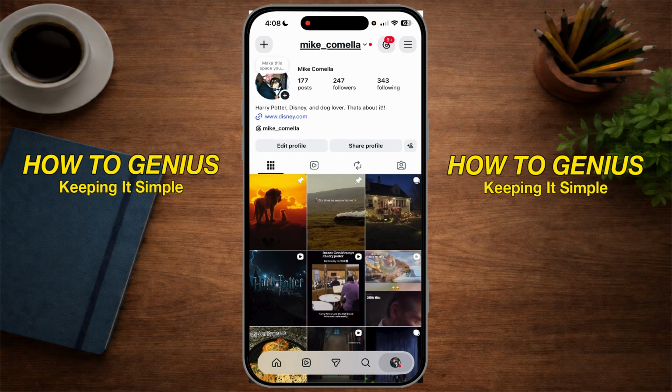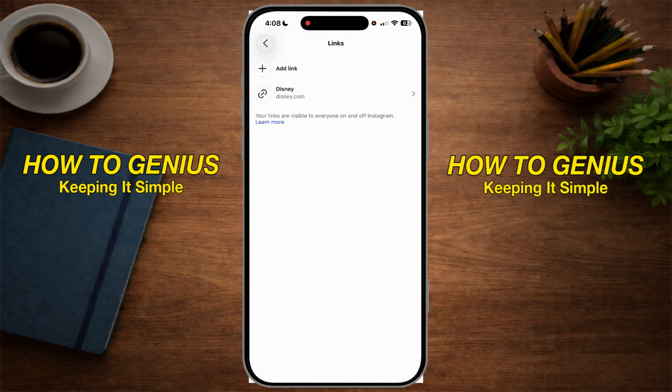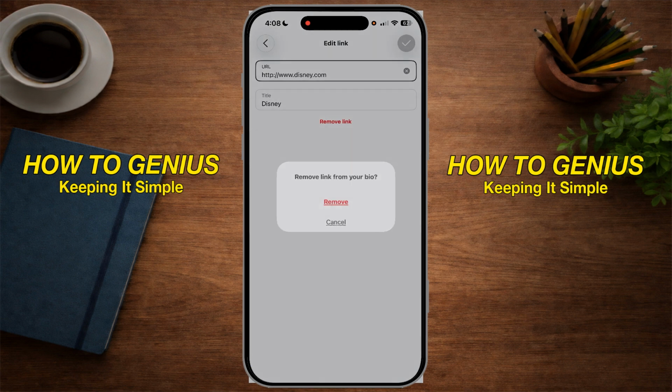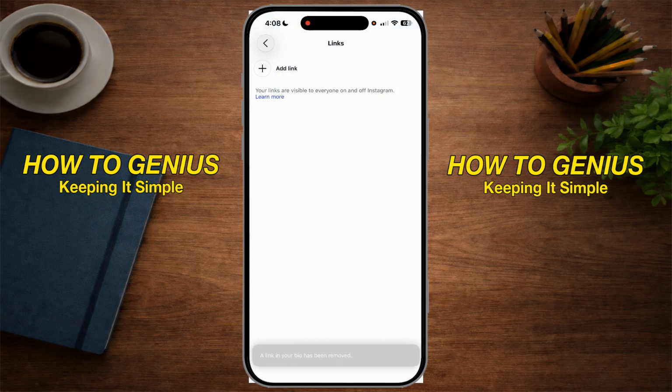So let's go ahead and share a link from a web page and then also add that to our bio as well. So let's go ahead back to edit profile, and let's go back to links, and what we're going to do is just go ahead and delete this one here. Go ahead and hit remove link, and then that's going to take a second or two.